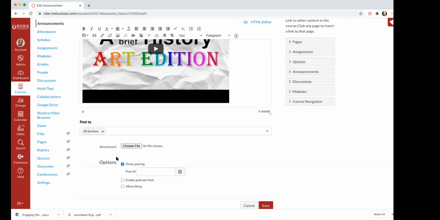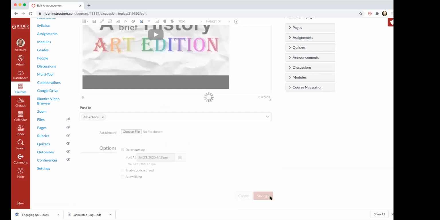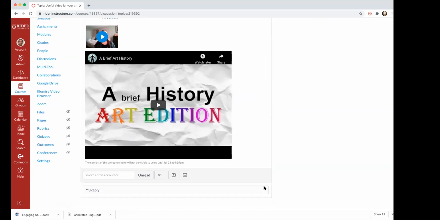To do that, you simply want to select the delay posting option, and then you want to select the option to post at, and from the calendar, you would select the day, and you can even select the time where you want this particular announcement to post. And once you've set those options and click save, Canvas will automatically roll out this announcement at the date and time that you've selected. So you want to let technology help you out when it can, and so being able to schedule these rollouts in advance really helps you be efficient with your time.